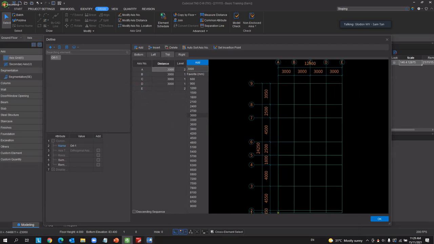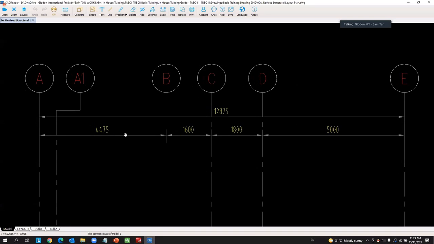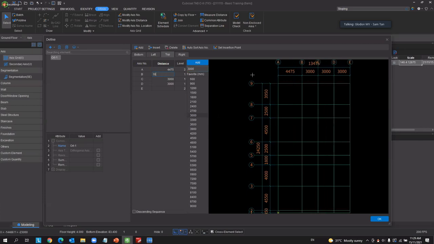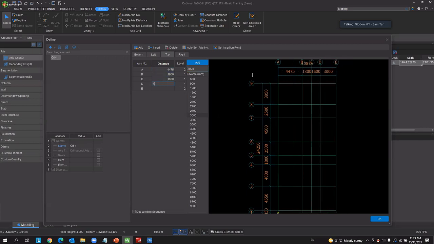For the A, the dimensions are 4475, 1006, 1008, and 5000. Sorry, 4475, 1008, 1006, and 5000.